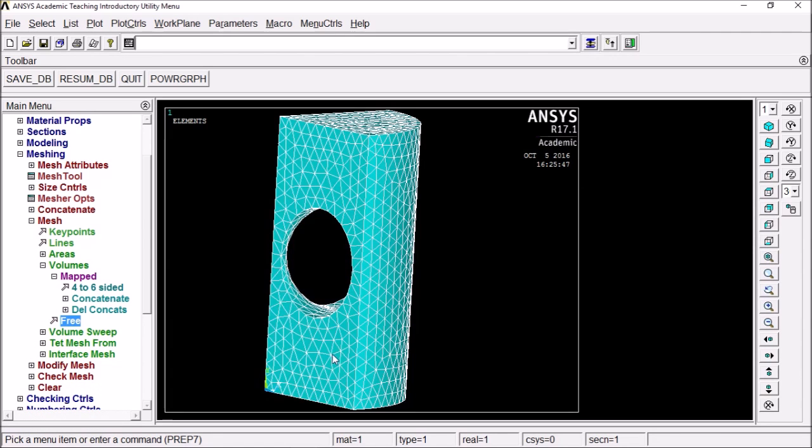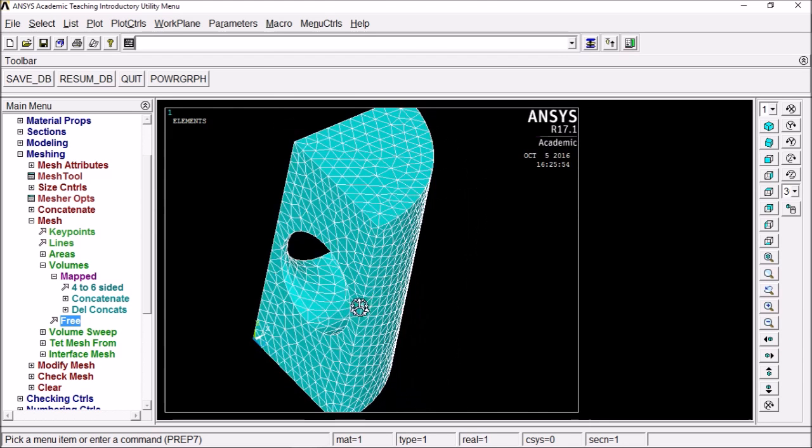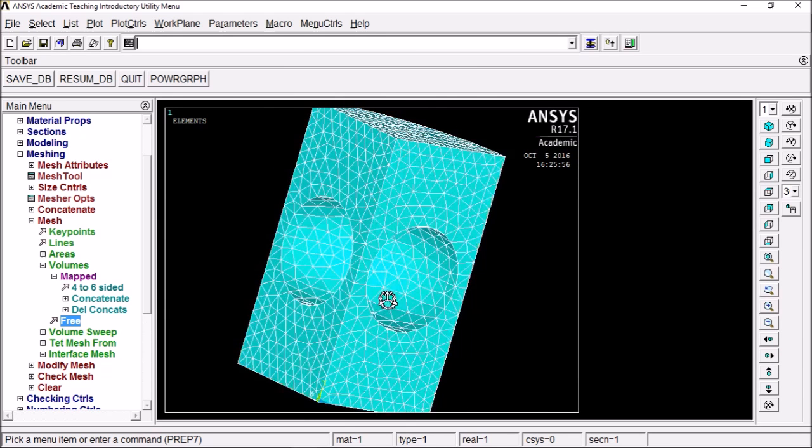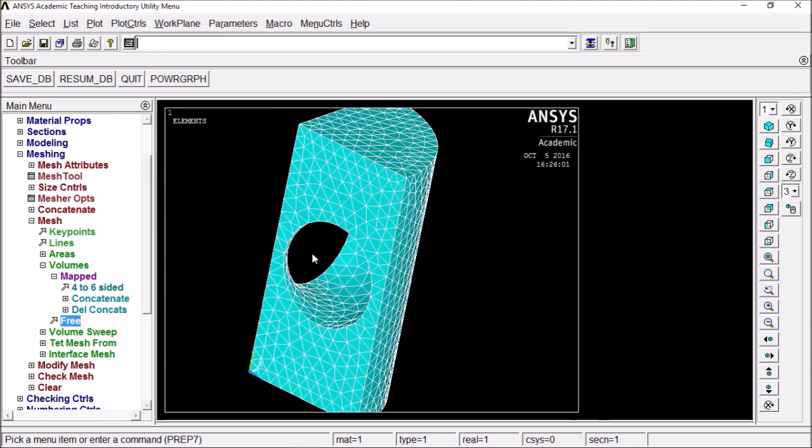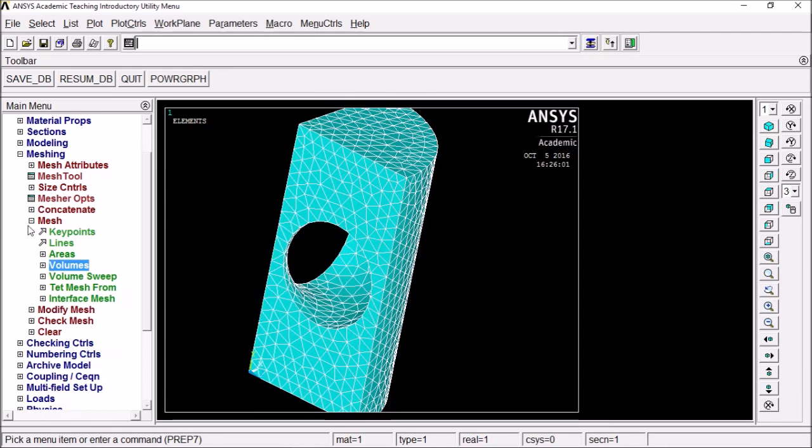And there I have this free mesh. So notice they're all tetrahedrals or triangles, which isn't the best. But if you want a quick solution, that's a good way to go. They're all evenly sized. There's a relatively quick and easy way to mesh, so that's doable.